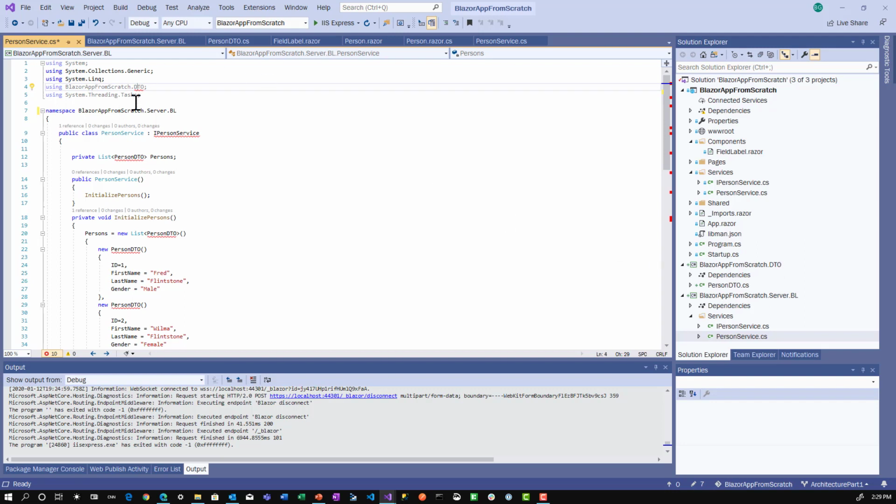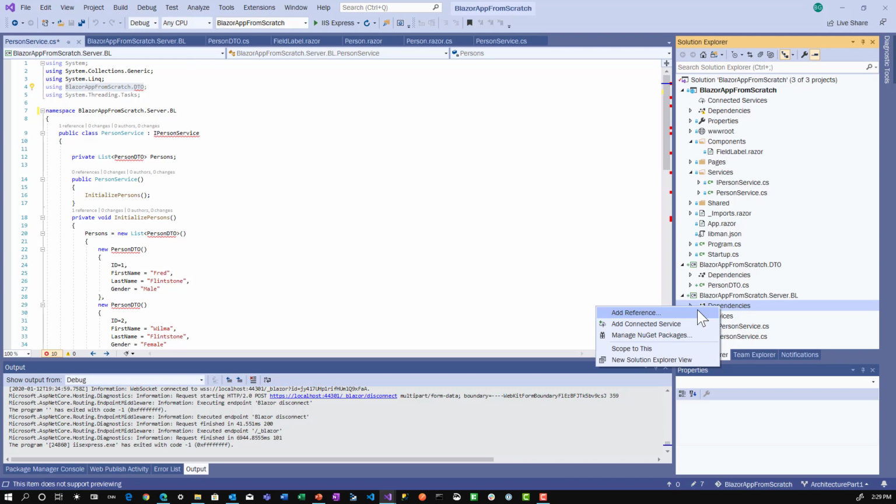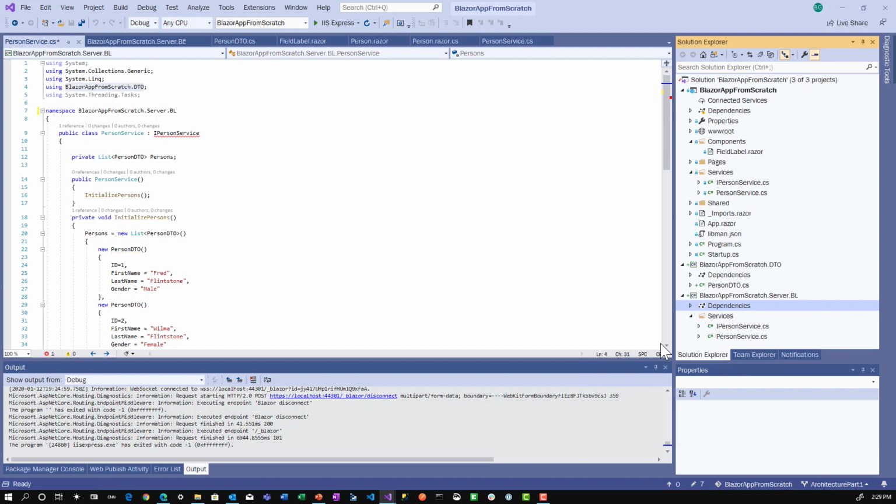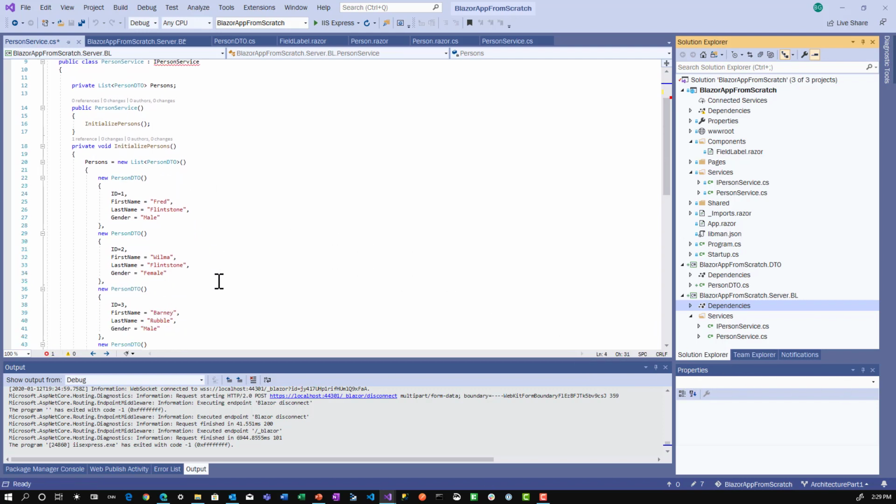Now, the reason we're getting this, even though that's correct, is there needs to be a reference from the server to the DTO. So in dependencies, right click, add a reference, and add the reference to the DTO there. Okay, and once you do that, you've got everything kind of set up.